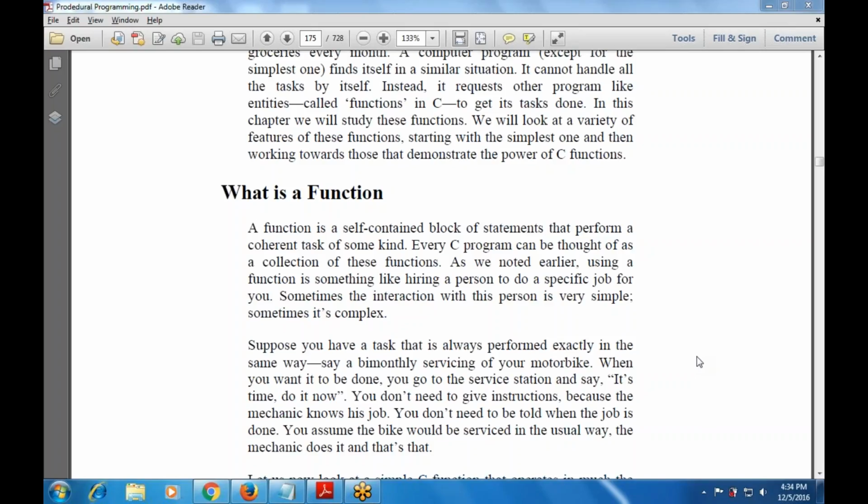As we noted, a function is like hiring a person to do a specific job, because this is a requirement. That means you are performing a function, a sub part of the program, or we can say a sub program. So the function is a sub program of the executive task.